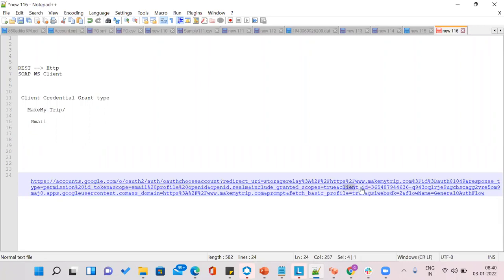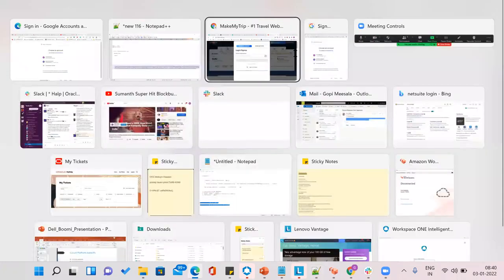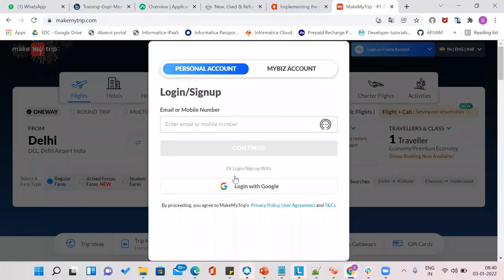Okay. So this is the general OAuth flow. The flow name is authorization flow, which they use. Internally, this is the authorization mechanism they use. That is the way we sign up with Make My Trip, and then they allow us. So internally it happens like this. So they sign us up.